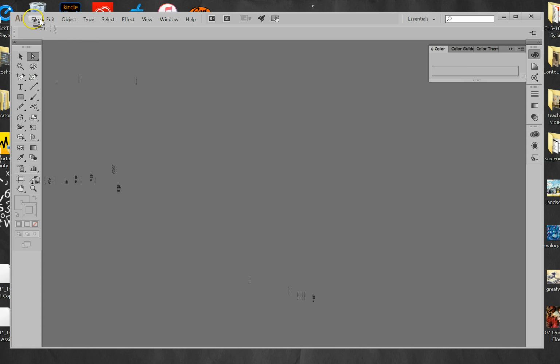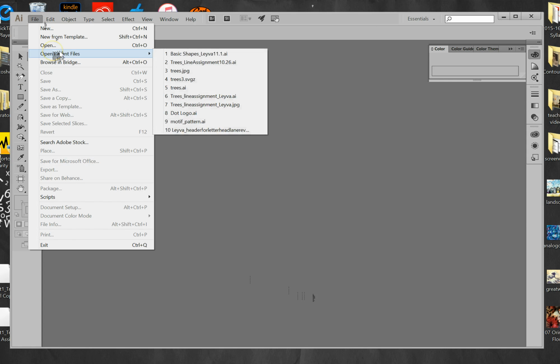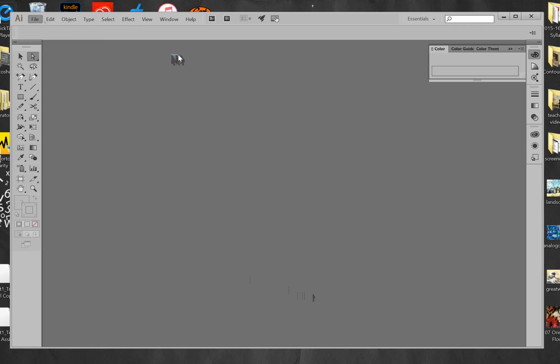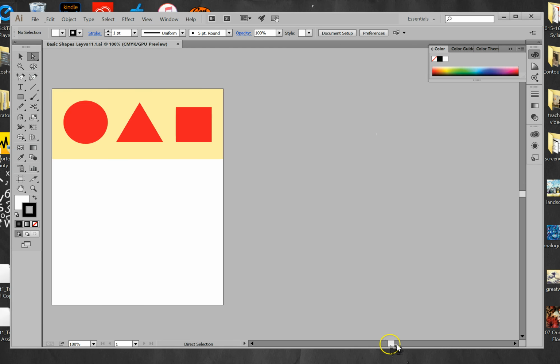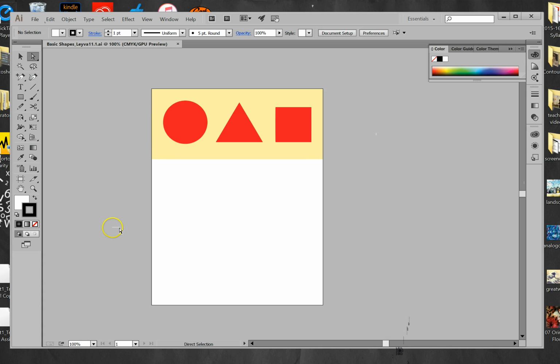So go up to File, Open Recent Files, Basic Shapes. And this is the artboard where we left off originally. We are going to set up our workspace, and we are going to go ahead and go up to View.